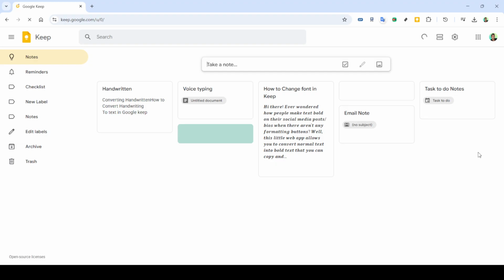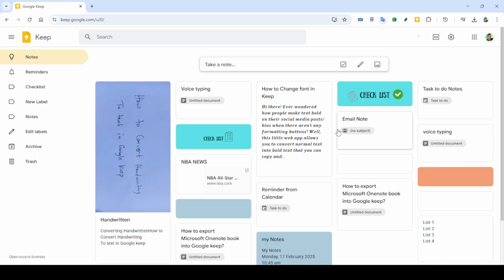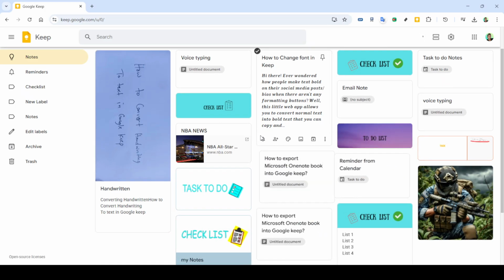First things first, let's open up your Google Apps. Go to your preferred browser and look for the Google Apps button, typically found in the top right corner of your screen. Click on it and a menu will appear displaying various Google services available for use.